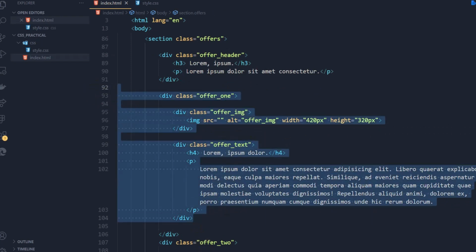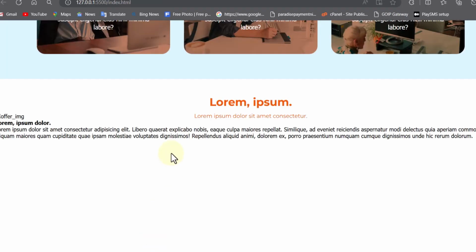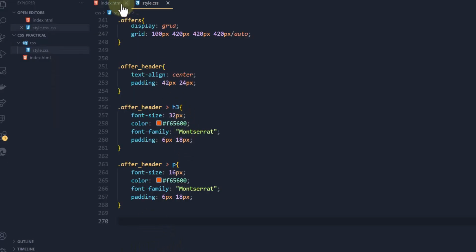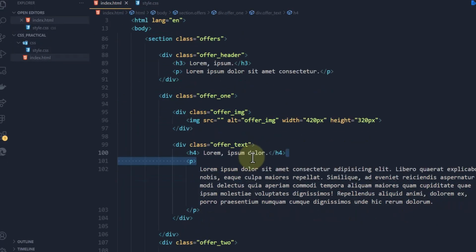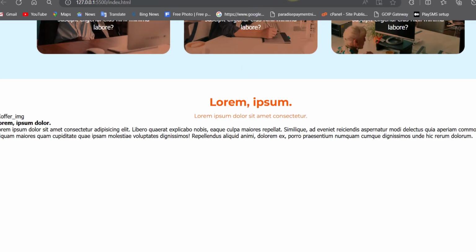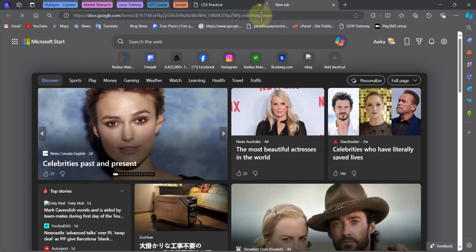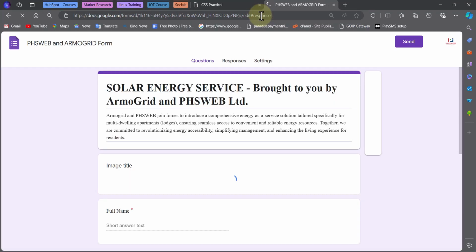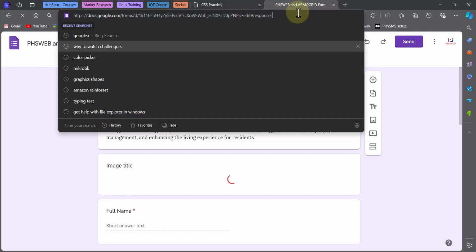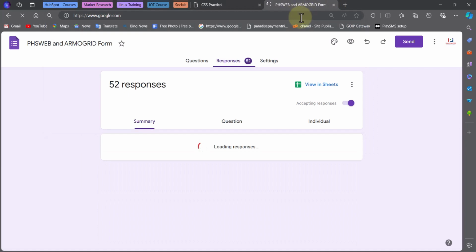Then we're going to align the image and the text together. First things first, let us get the image ready for the offer 1. So let's come here, put our cursor here. Then we're going to go online. You can go to any site you want to get your image from, or you can use an image that is already in your system. It's your choice. Oh, sorry, wrong site.